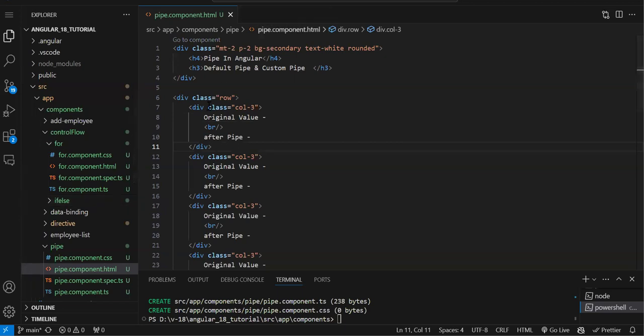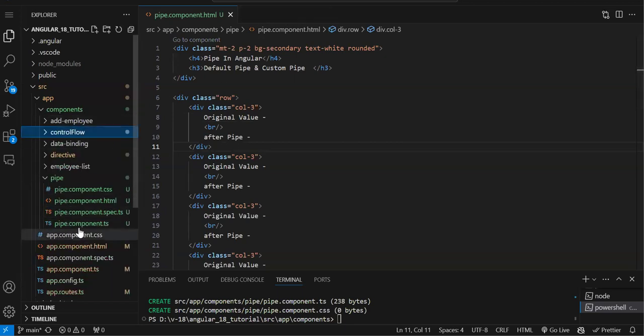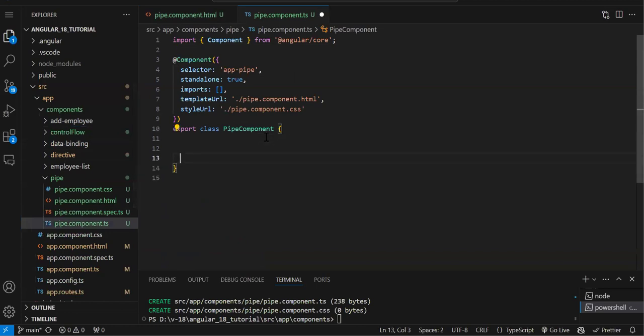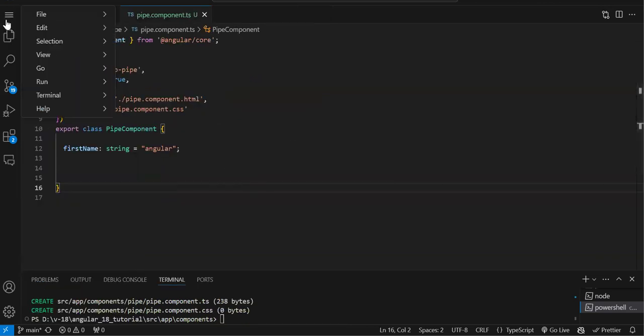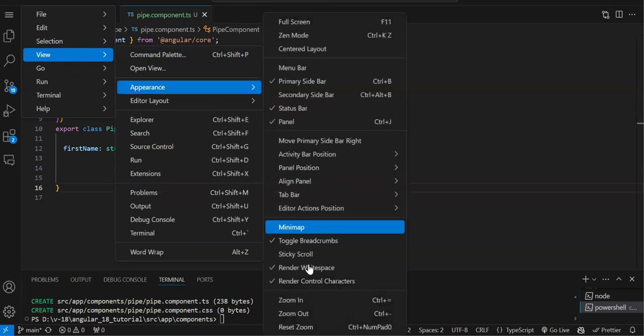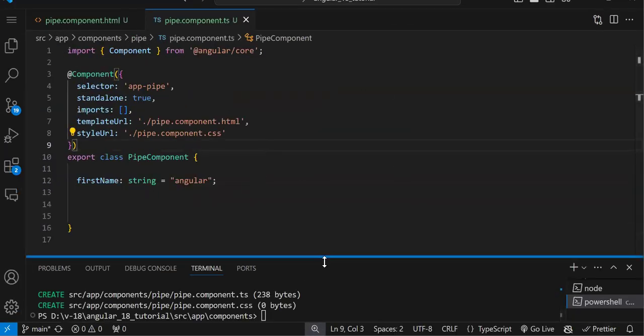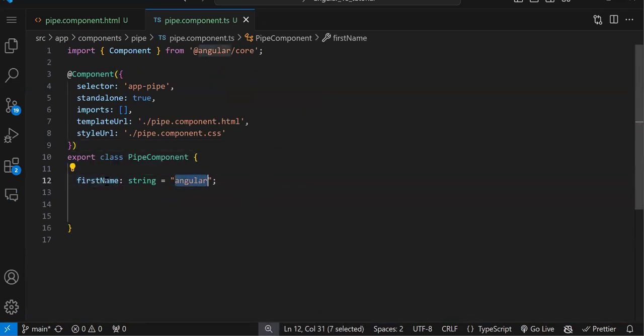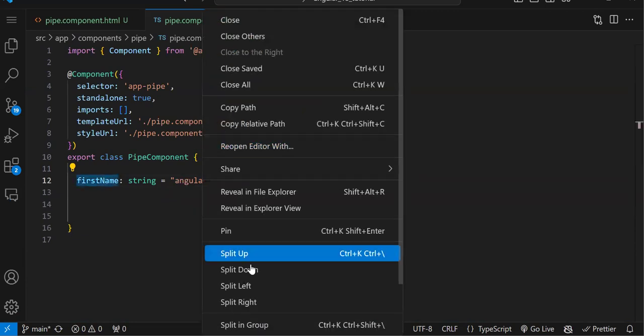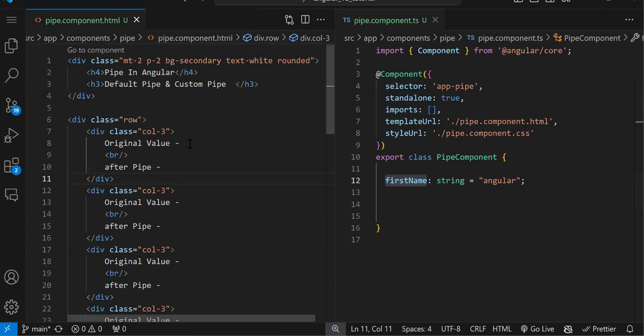Now for the pipe, we have to create some variables. Here, let's say I'm creating firstName, data type string. I'm storing Angular, everything in small case. Just the basic pipe I'm explaining. Let me zoom in a little bit. So now we have created a variable named firstName, and in that we have stored Angular. Now I want to display this variable in my HTML template.